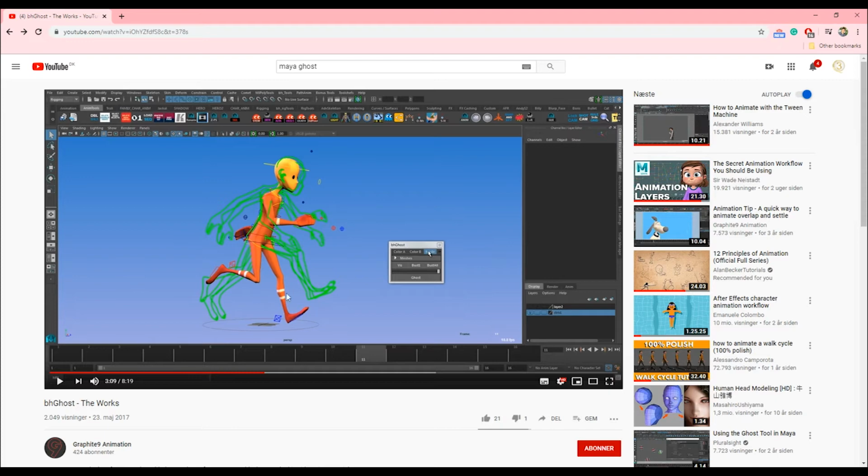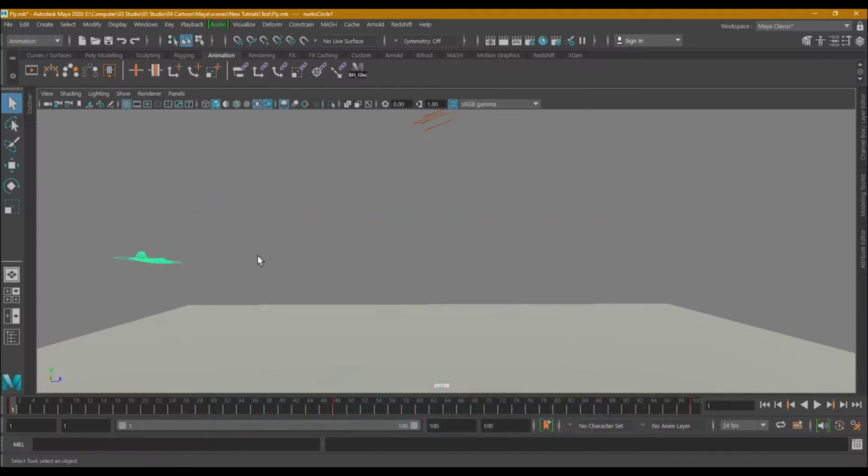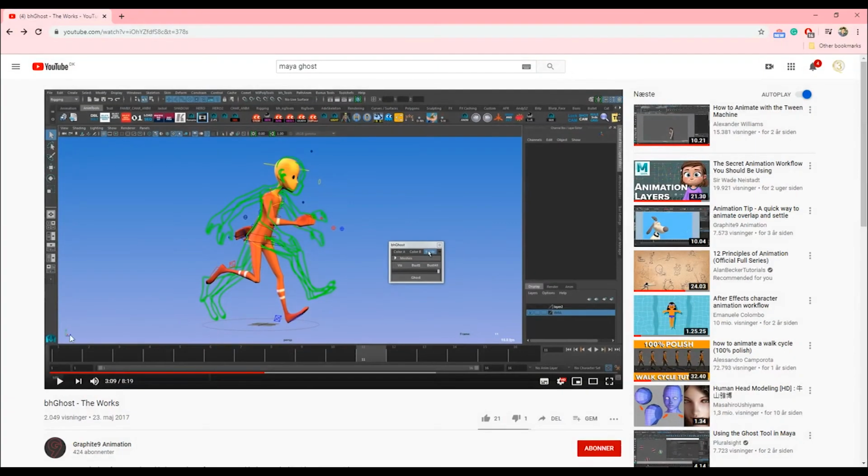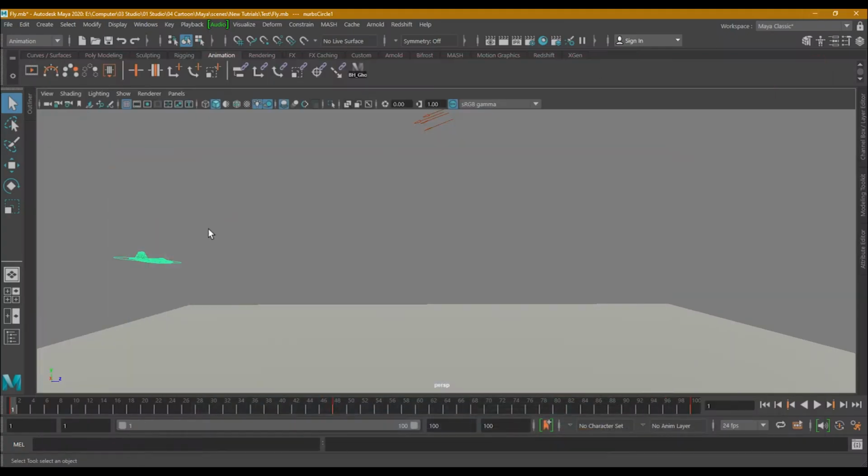But the thing is, with this one in Maya, it's going to use much less memory. So if you have a heavy character or a heavy scene, and you want to use this ghost, it's going to slow your process down. So I highly recommend using that. We're going to make a video about how we can use it. But for now, we just want to show you this tool that exists in Maya for the sample project.